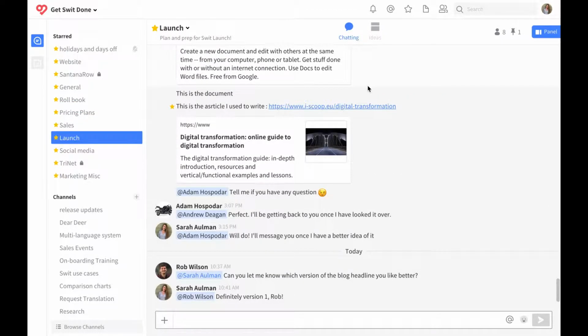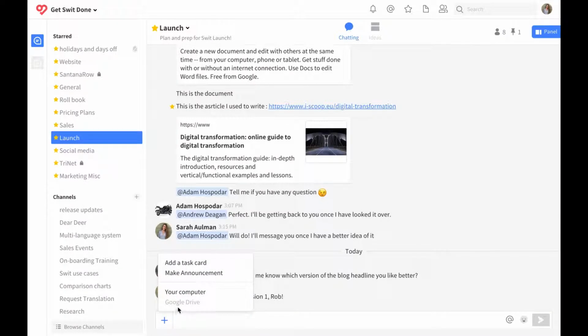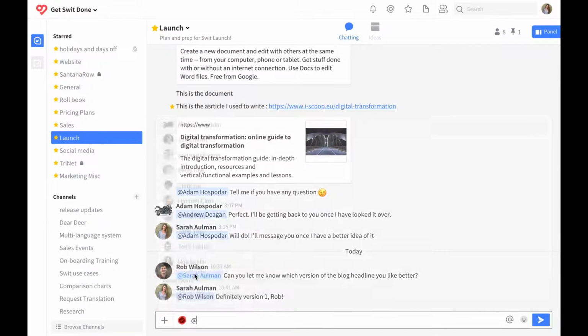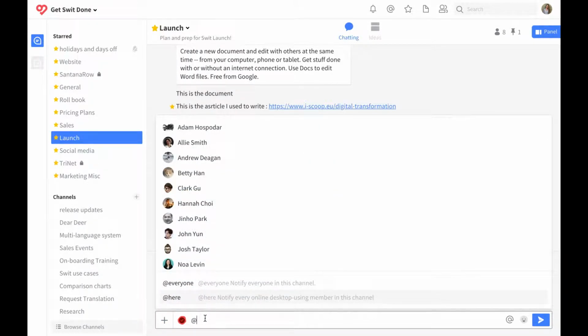Another way to easily share important information with other members in chat is to make an announcement. This is especially useful for when I want to make sure that everyone knows an important deadline or update on a task. I can make an announcement by clicking the plus symbol near the text box, then selecting Make Announcement. This will highlight the message I typed in so that no one misses it. They also check this in their mentions in the app bar.